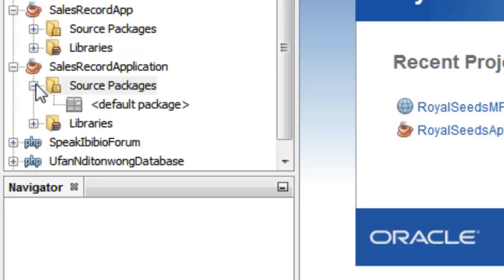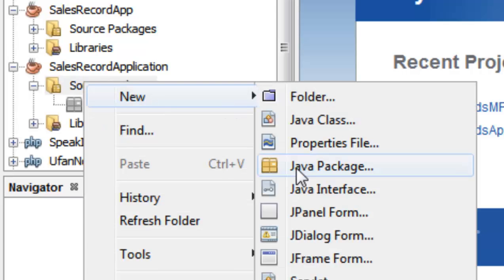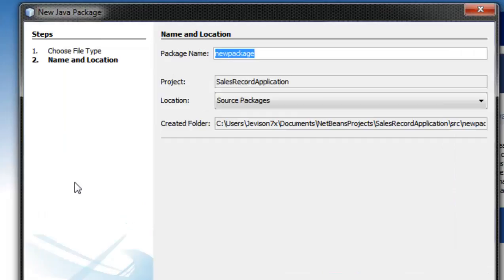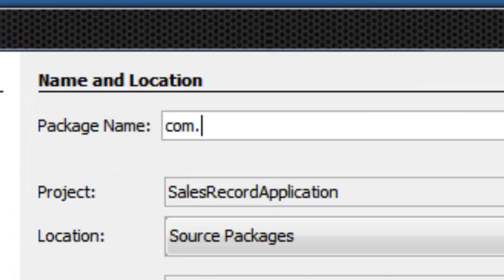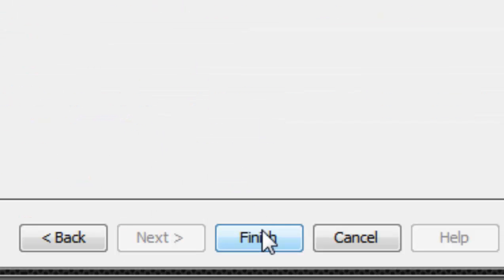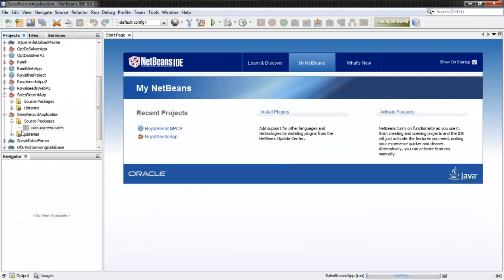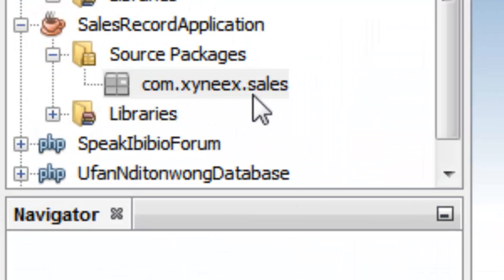Next thing we need to do is to open up these source packages and create a package that we're going to use in writing our programs. So I'm going to right click on these source packages, then I'm going to say new, then I'm going to select Java package, then I'm going to call the name of the package com.zinix. Okay, so this is going to be the name of the package, and I should add .sales because we are dealing with sales records, so we will call it com.zinix.sales. Then I'm going to click on finish, and you can see that the package com.zinix.sales has been created.